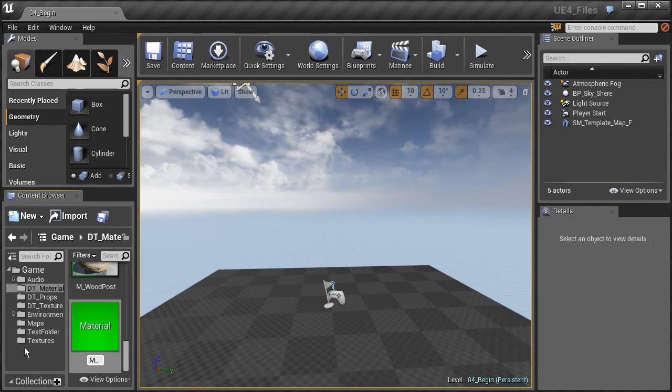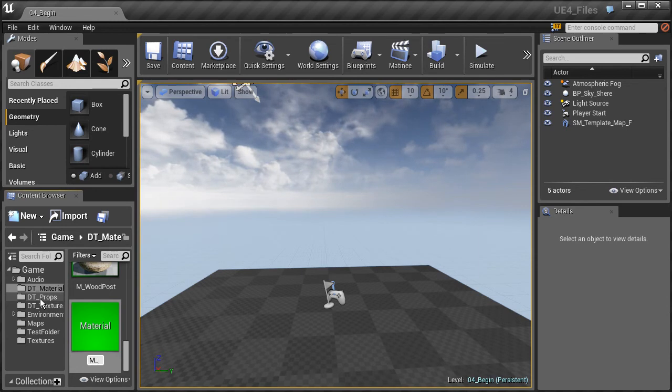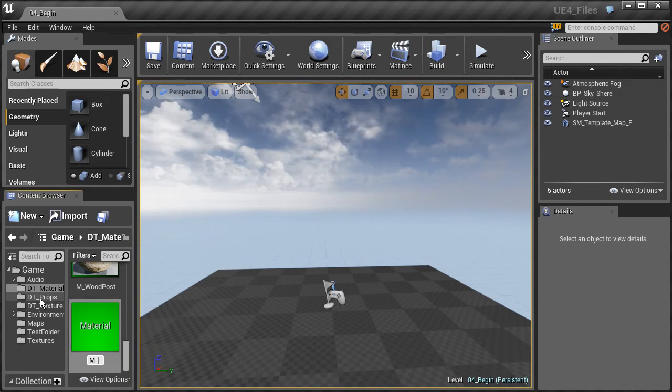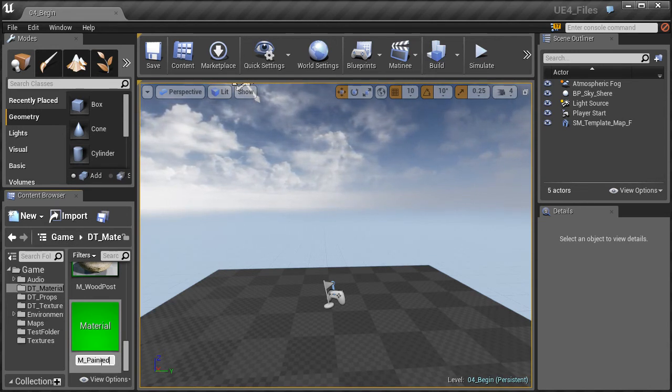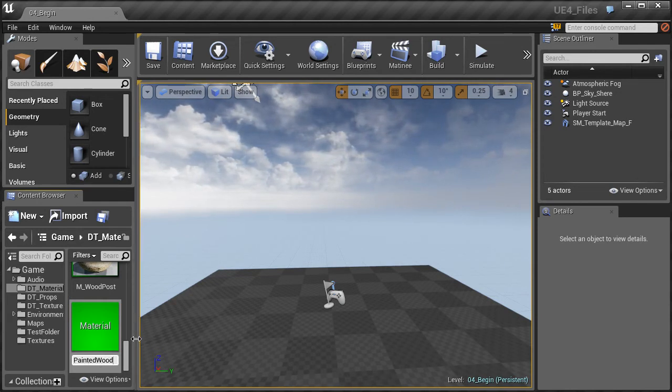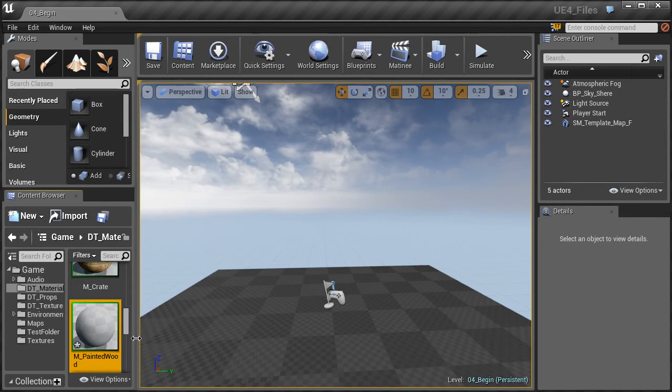So you'll see with my props, a prefix of SM, meaning static mesh. If it's a skeletal mesh, like a character, you might see SKM. That's my own naming convention. You can use whatever you like. There are several out there. After this, I give it the name of the material. In this case, we're going to call this painted wood. And then we're going to hit enter.